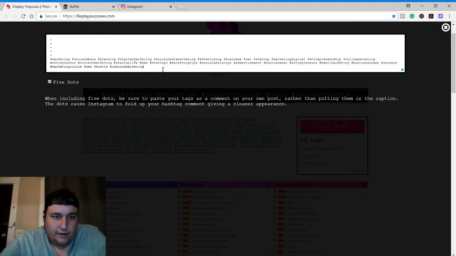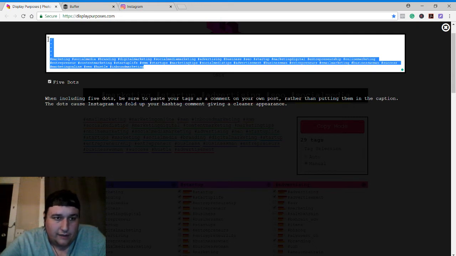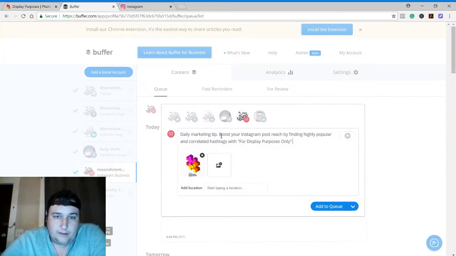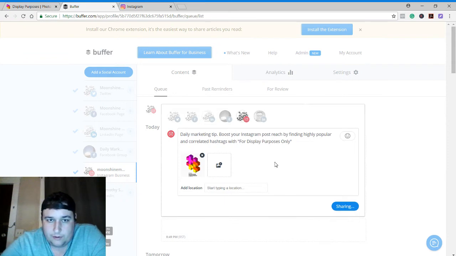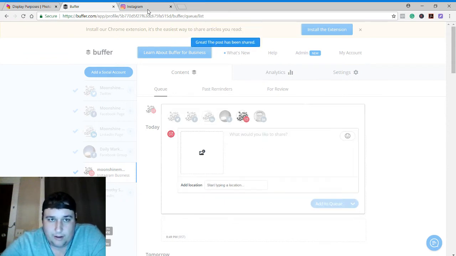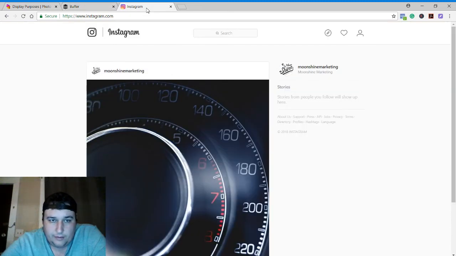And then what this does is the 5 dots. The 5 dots are important because what you want to do is add this as a comment to your Instagram post after you post it, not during the actual description of the post. So I'm going to go over here. I got this Buffer set up, right? Daily marketing tip: boost your Instagram post by reaching highly popular and correlated hashtags for display purposes only. And so I'm just going to share that now, and that's going to share to my Instagram, which I now have open in this tab.